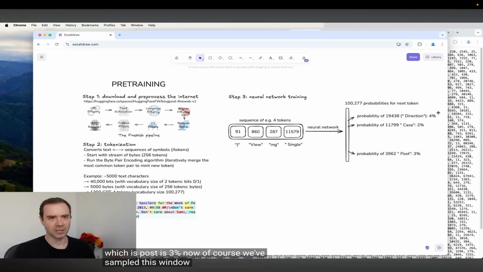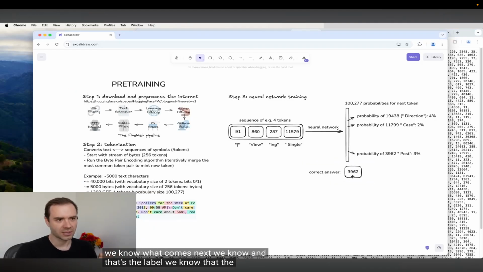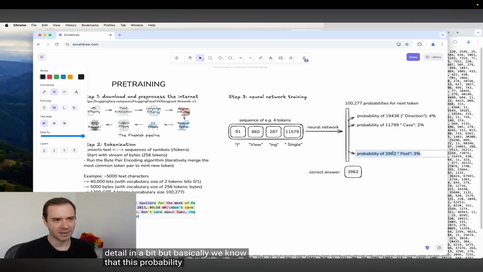Now, of course, we've sampled this window from our dataset, so we know what comes next. We know, and that's the label, that the correct answer is this 3962 actually comes next in the sequence. So now what we have is this mathematical process for doing an update to the neural network. We have the way of tuning it, and we're going to go into a little bit of detail in a bit. But basically, we know that this probability here of 3%, we want this probability to be higher, and we want the probabilities of all the other tokens to be lower. And so we have a way of mathematically calculating how to adjust and update the neural network so that the correct answer has a slightly higher probability.